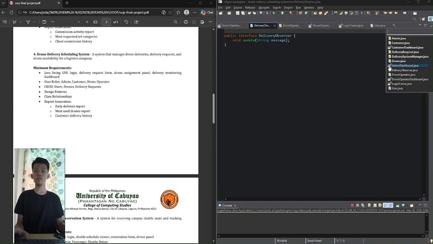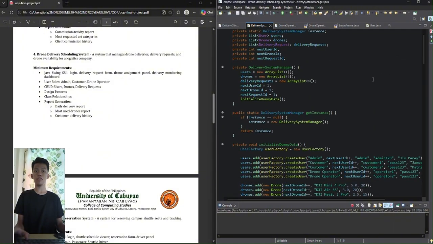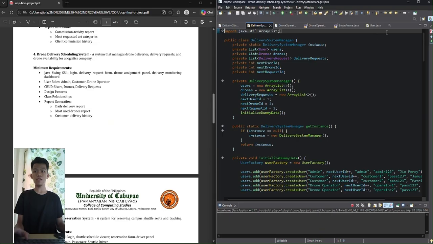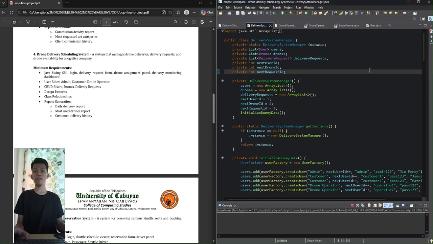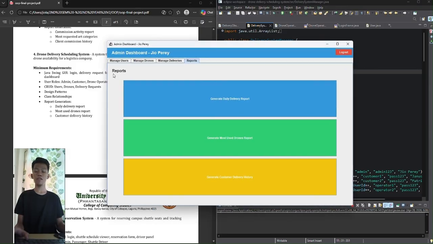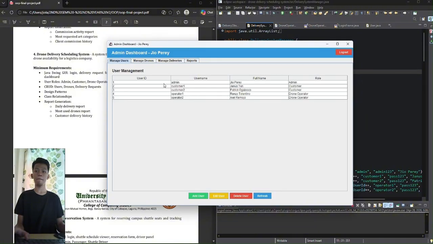Our implementation uses all three required design patterns: singleton to ensure only one system manager exists, factory to create different types of users, and observer to handle the notification system. Aside from that, we also implemented complete CRUD functionality for users, drones, and delivery requests, as well as three types of reports for data analysis.